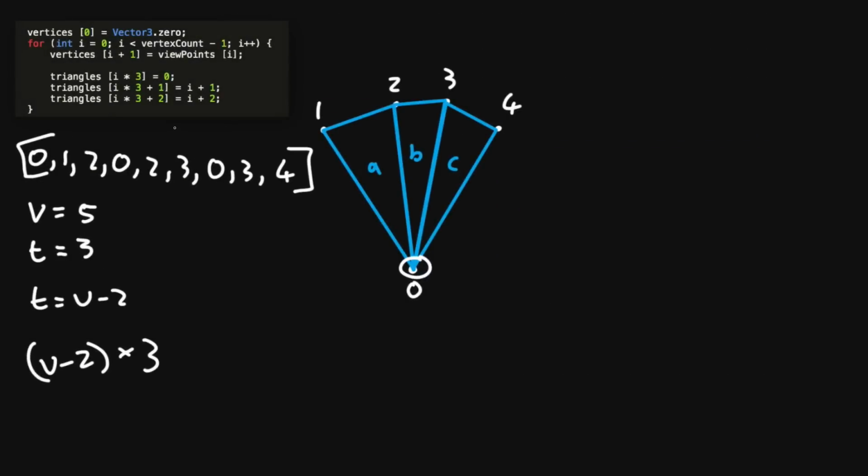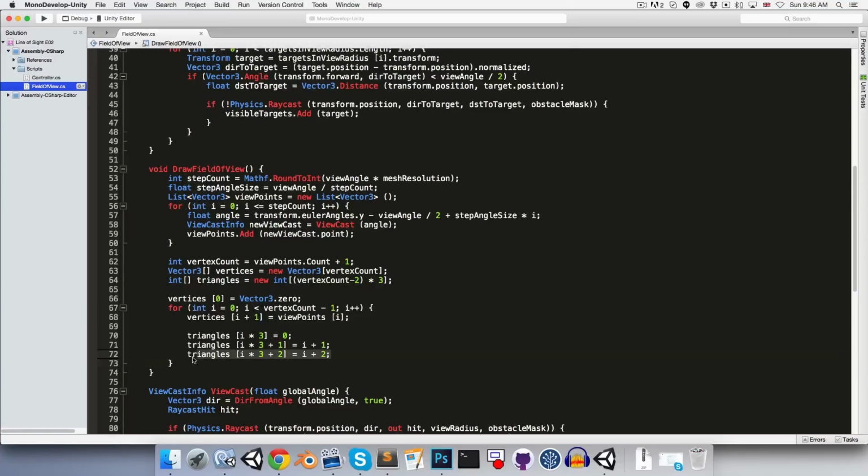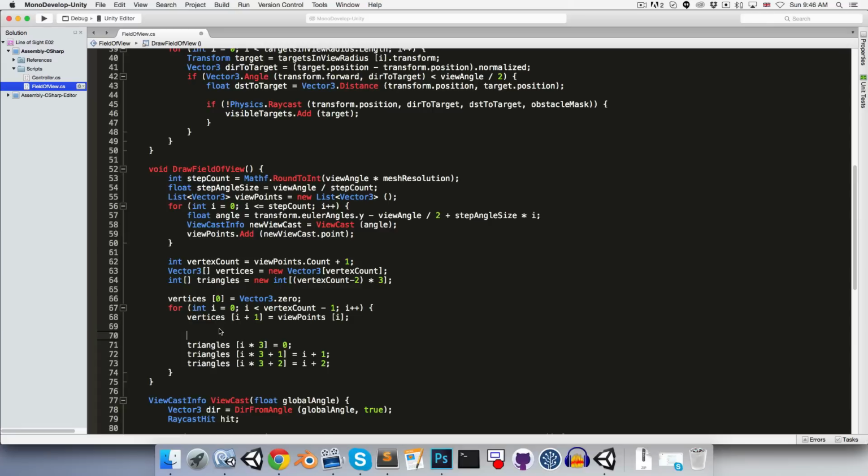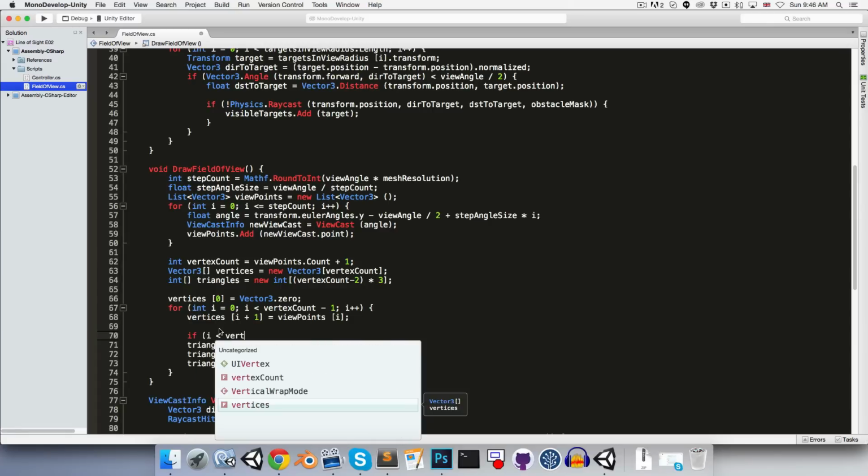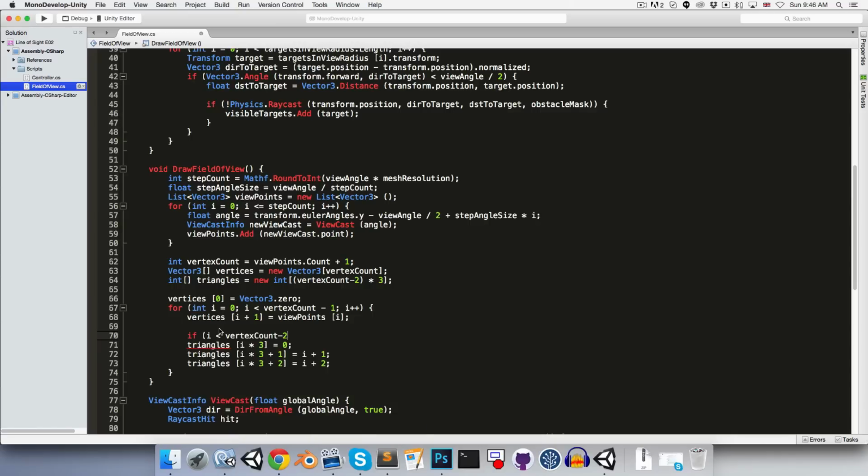So in case that triangles thing is at all confusing, all we're doing is when i is 0, we're setting these 3 vertices. When i is 1, we're setting these 3, and when i is 2, we're setting these 3, and so on for however many vertices we have. Now, of course, we don't want this to go out of bounds of our array, so let's just say that we only do this while i is less than vertexCount minus 2.